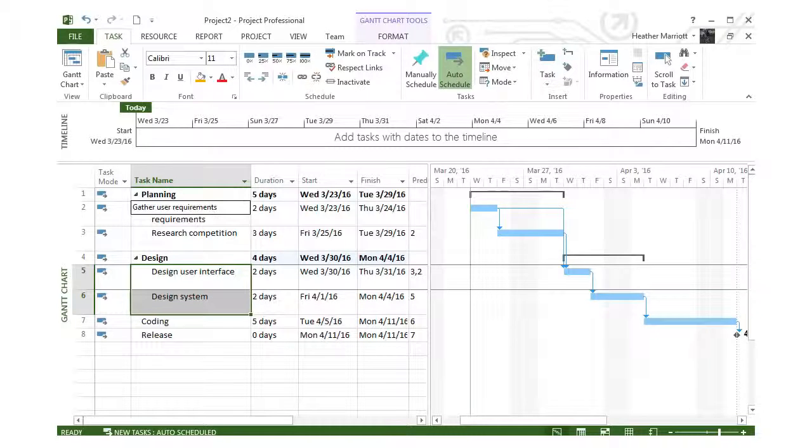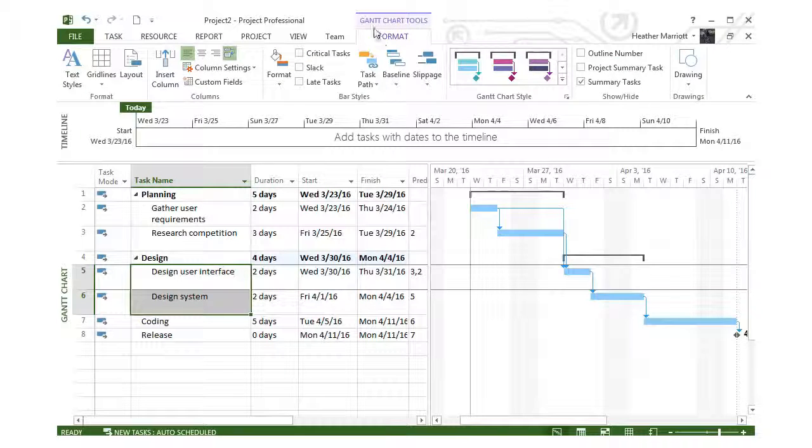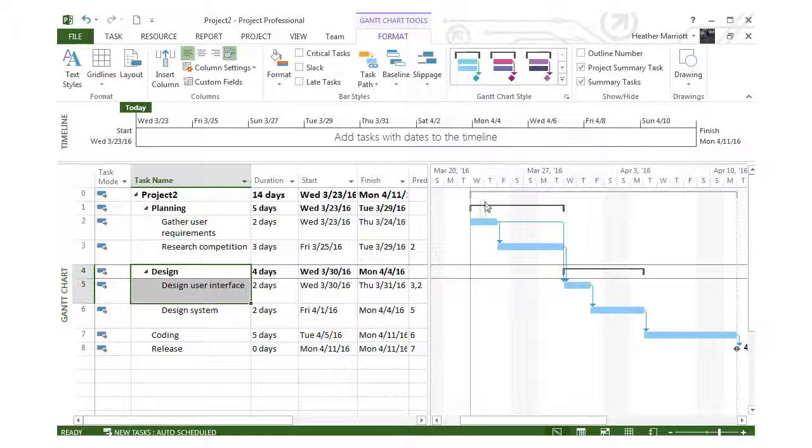In fact, you might want a summary of the entire project, and you could find that if you go to the Format tab under your Gantt chart tools and go ahead and put a check mark in Project Summary Task. And now notice we've got a summary task that encompasses the entire project, and we can very easily see that this project takes 14 days. Here's our start date and our end date, and we can see it on our Gantt chart.